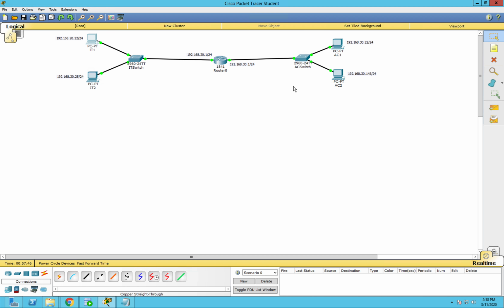But this now allows me to build up a much larger network, and more importantly, I can isolate the traffic. On the left hand side of the screen, I only get traffic for 192.168.20. On the right hand side, I only get the packets for the 192.168.30 network, and I don't get anything else.